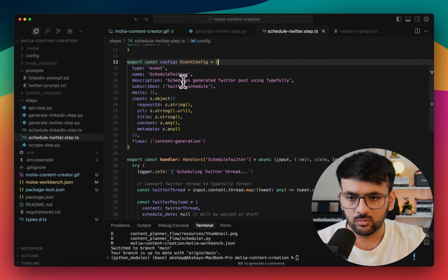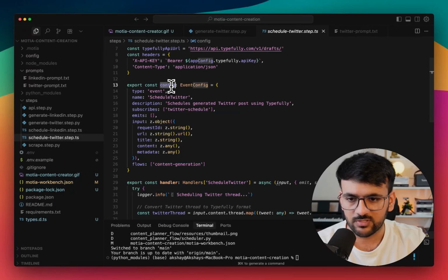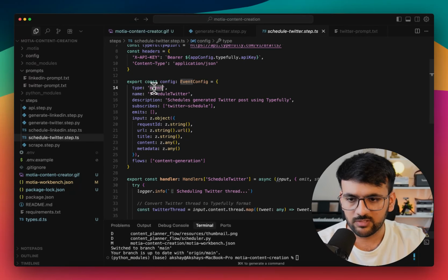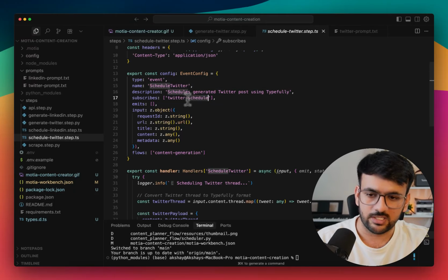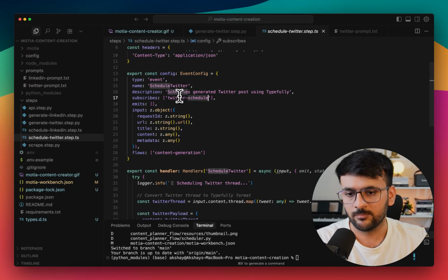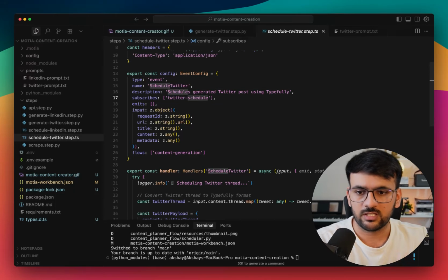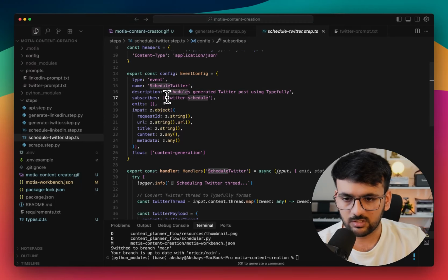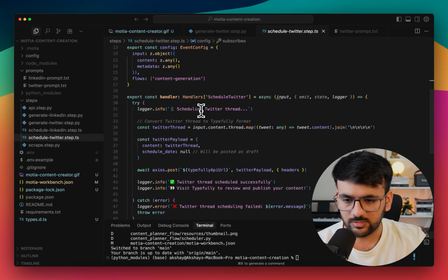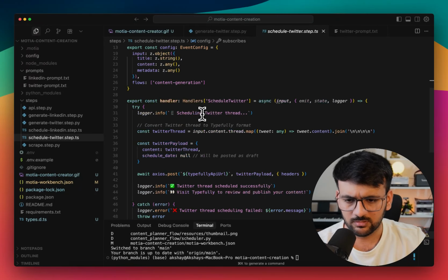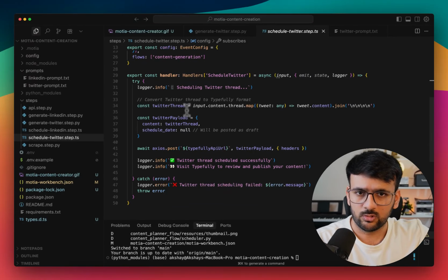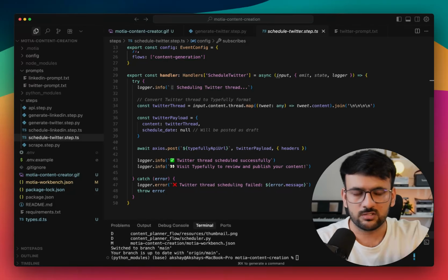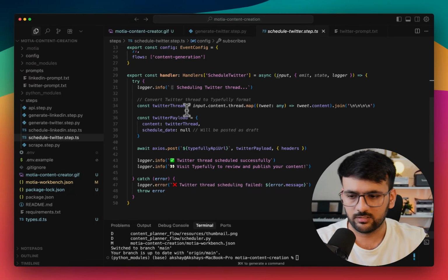Similar to what we just saw in Python, we first need to define a config wherein we have the type, the name, and what it's subscribed to. Since it's a Twitter scheduling step, it's subscribed to the topic that was emitted by the Twitter thread generator, which is a Twitter scheduler. And in here we have some TypeScript logic wherein we make an API call to Typefully to create a draft over there so that the user can review and schedule it.